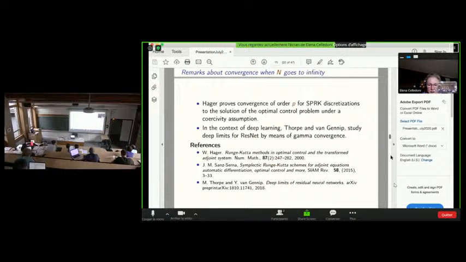So all this is simply an application of theory which is well known. In particular, there was a paper by Hager from the year 2000 where he was analyzing the use of Runge-Kutta methods in optimal control, and in particular he proved convergence of order P for Runge-Kutta methods, provided they were essentially symplectic partitioned Runge-Kutta methods applied to the Hamiltonian boundary value problem.